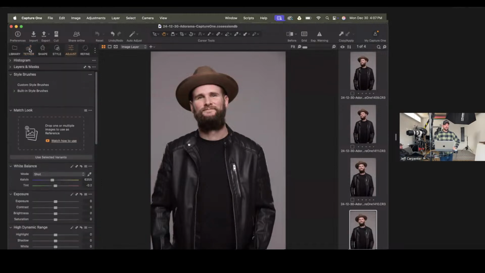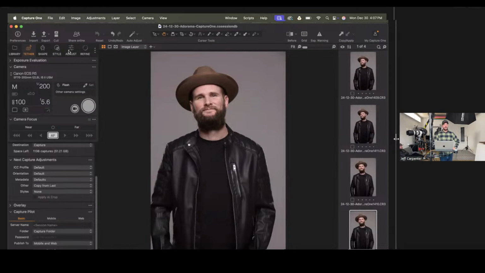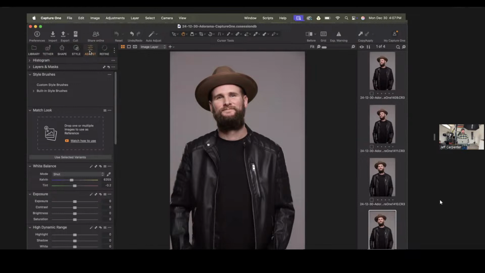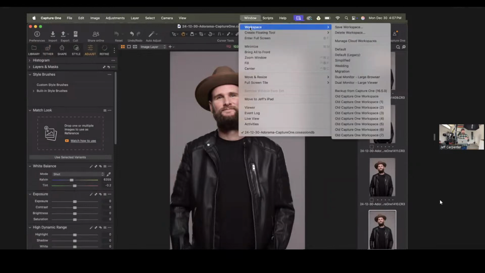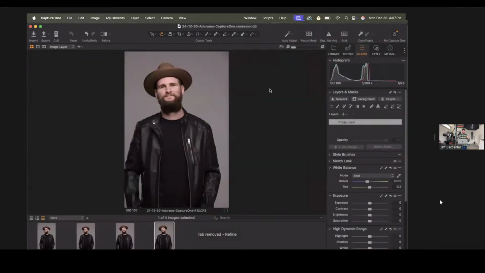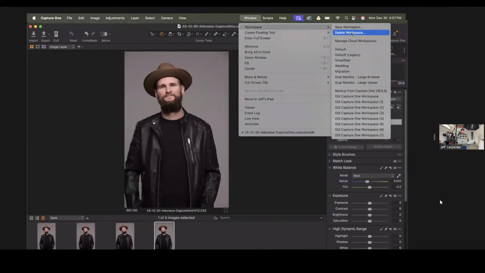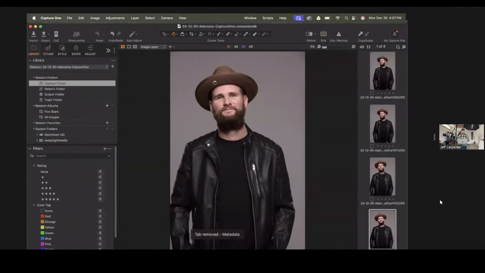So let's jump over from the tether tab. So we were in the tether tab. Let's jump over to the adjust tab. And you can move these around however you want. If you want things to look different, if you want your panel to be on the right and not the left, you can change your workspace altogether. If you are coming from Lightroom, this migration tab is going to look a lot like Lightroom, if that's one of the things you're shying away from. I personally like the default workspace, so we're just going to go with that one.